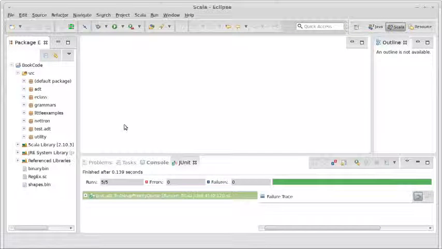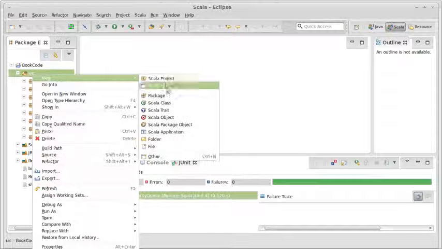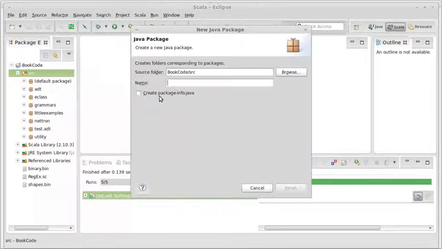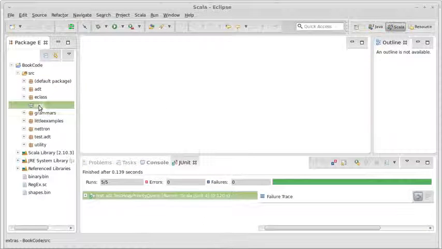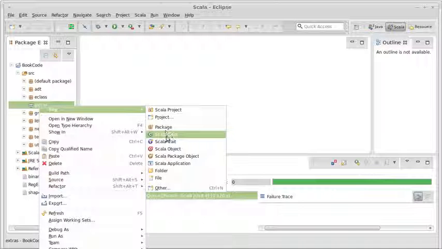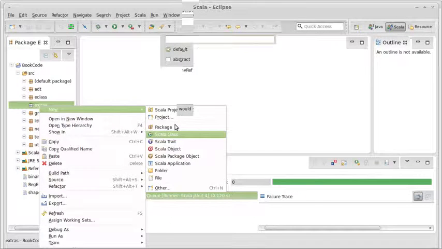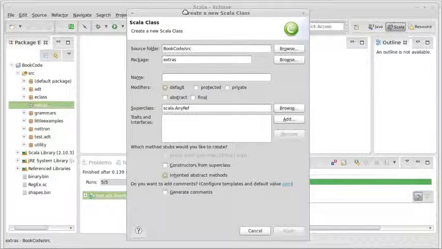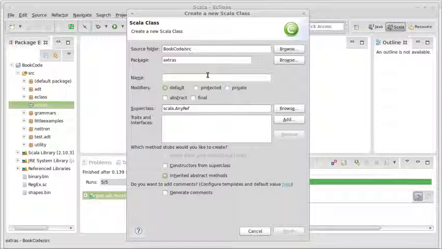If we pull up Eclipse, I'm going to go ahead and create a new package. I'll just call it extras. And inside of here, we're going to make a Scala class, because it's the type of thing that I put in my code. I'm going to create a class for a particle.